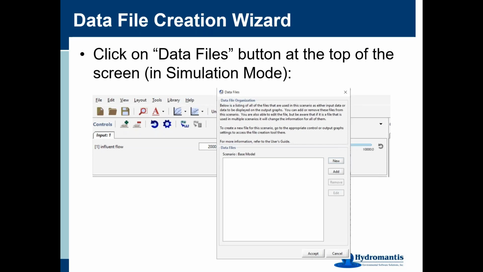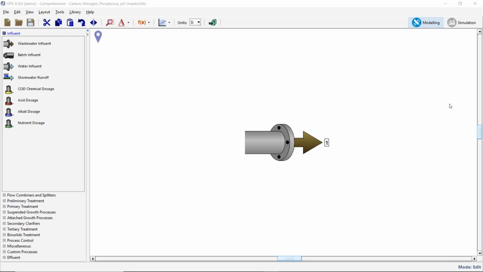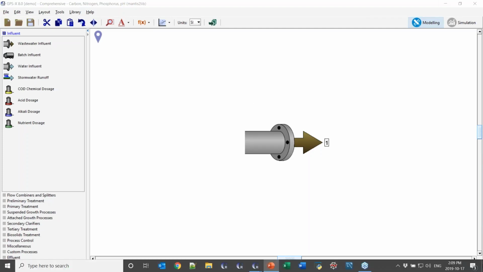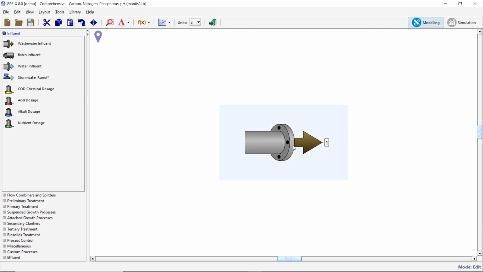This used to be only available from the scenario menu, but we've now moved it into its own button. And when you click on the new function here, it helps you set things up so that you can work with a blank spreadsheet that's already been formatted the way that things need to go. So what I'm going to do is actually show you what that looks like. So here is our GPSX layout. All I'm going to really do is model an influent object in this case.